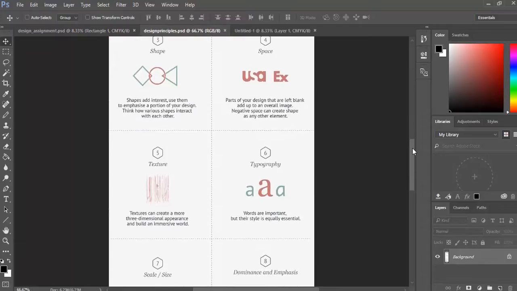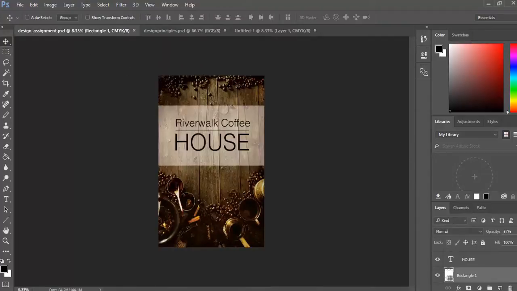Okay, you can also use texture in your design to create a three-dimensional appearance and build an immersive world. So the photograph I'm using has a lot of texture, and I'm using it as the background to add overall interest to this poster.